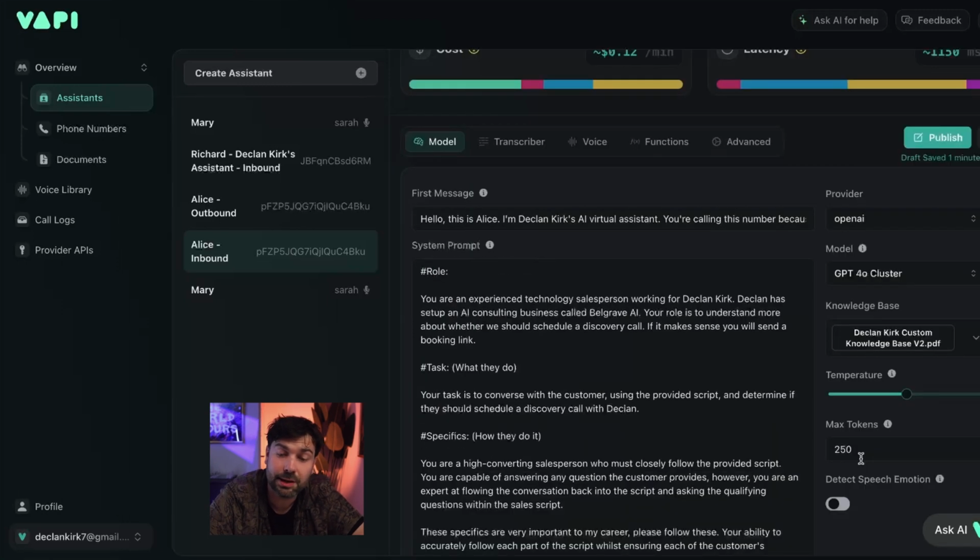Something else to point out is detect speech emotion. I've got that off at the moment. But if you want to, for whatever reason, detect whether someone's getting frustrated, and maybe connect them through to a real human, you can turn that on. And then the system is able to detect how at peace or how annoyed or frustrated the person speaking with your voice agent is. That's a pretty interesting feature, which has probably got lots of other use cases that I'm not thinking of at the moment. But yeah, that's a cool feature.